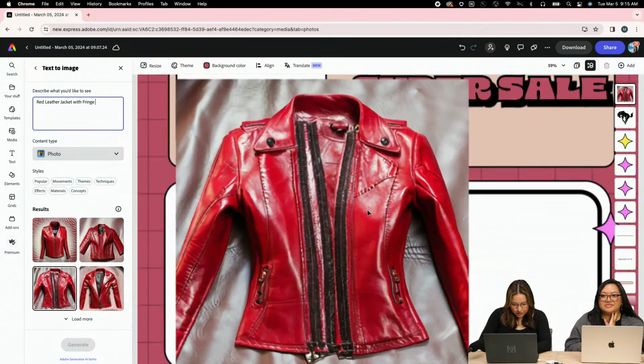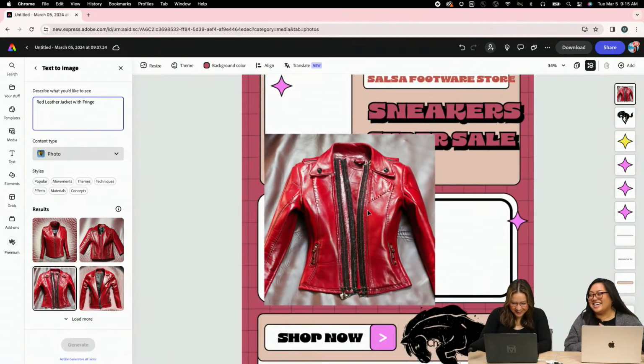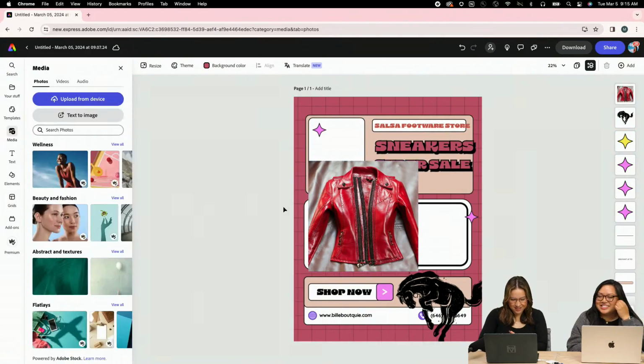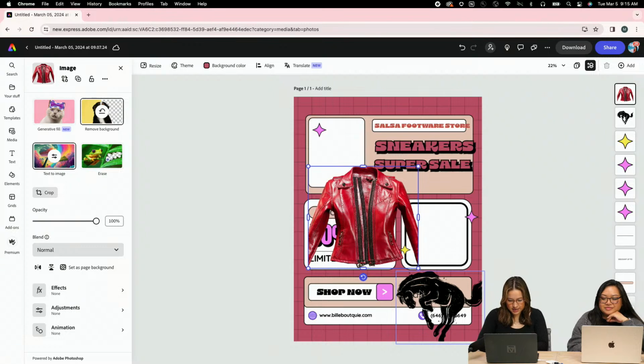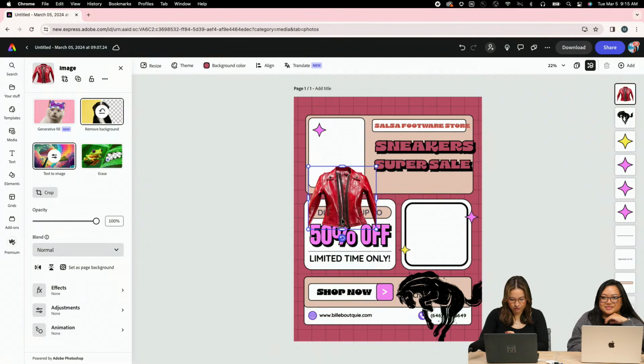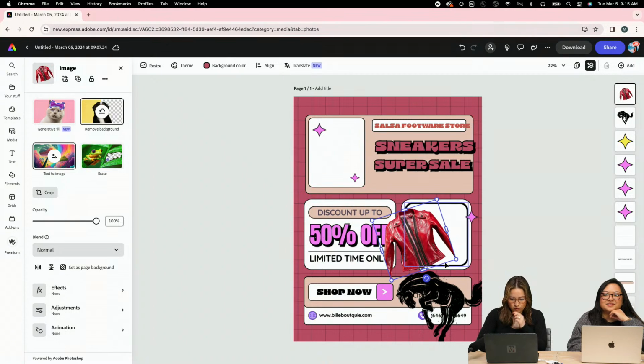Doesn't this look like fur? No, they're leather jackets. It's leather. I actually really like that one. That one's really good. So I am going to, from there, remove the background. I love that it looks super photorealistic, almost like something that I could have taken a picture of at my boutique. That's really what I was going for.